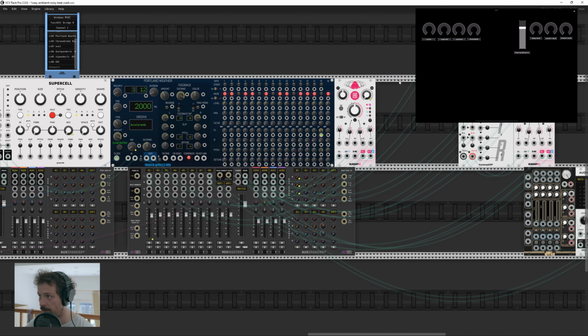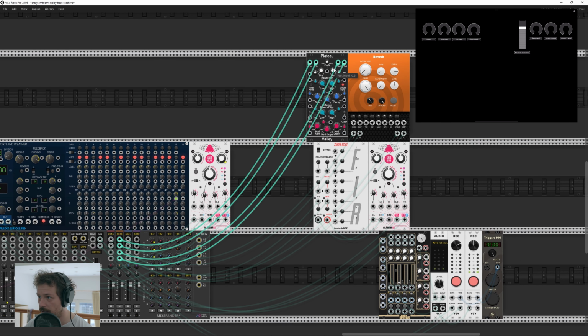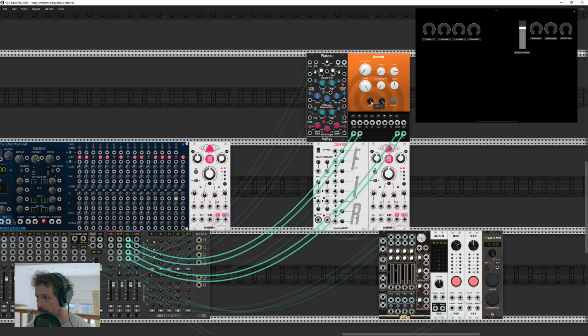Okay, everything is mapped. Let's take the dry out, fully wet, mix here. Room size bigger, damping, bandwidth, time.